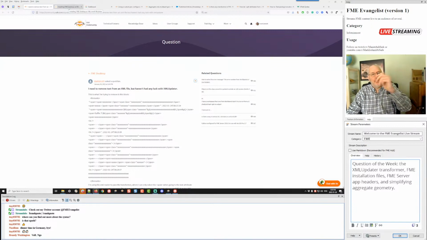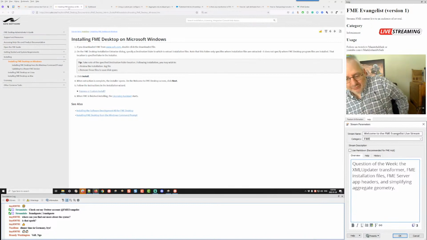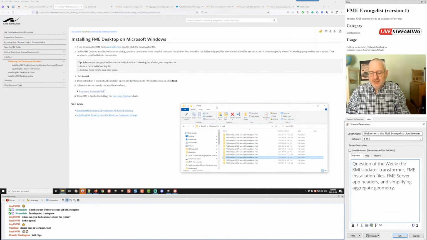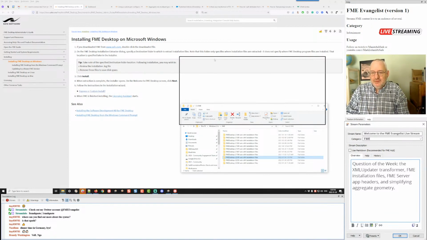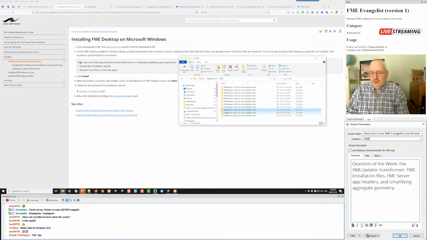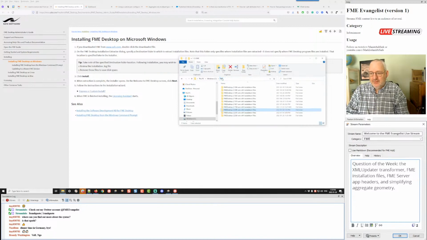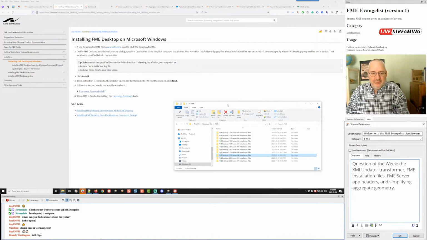The other question I had this week was actually a question from myself, because I've been installing a few different versions of FME recently. And I looked in the FME folder on my computer, and it's got all of these installation files in there, all these cab files, and it's taking up gigabytes of space. It's not like I really need the space now, but I just wondered, can I delete those files? And somebody pointed me to the documentation and said, yes, look at this tip. Take note of the destination folder location. You can remove those files to save disk space.